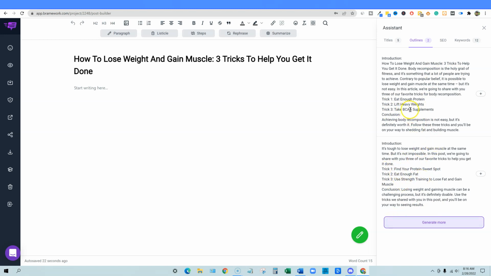And right here we can say branched-chain amino acid supplements, lift heavy weights, and eat enough protein, find your protein sweet spot, eat enough fat. So that's a new one, right? And then use strength training. So you could take these 2 right here and you could make this a 5 tricks if you wanted to. And that's really the way that the creator of the software says to use it as well, is just generate more, and then you can combine this to make your best outline.